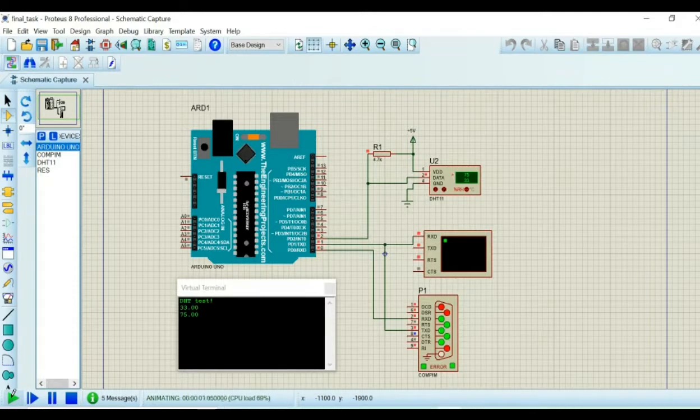So after simulating the circuit, we get these readings as output. We can increase and decrease the values of humidity and the temperature from here, and we can see the changes happening here. So this is all for our code and circuit part. Now moving on to the LabVIEW part.